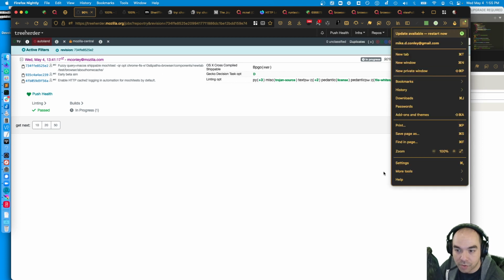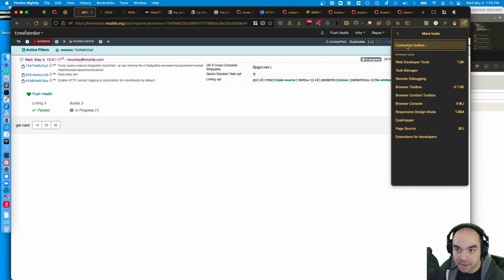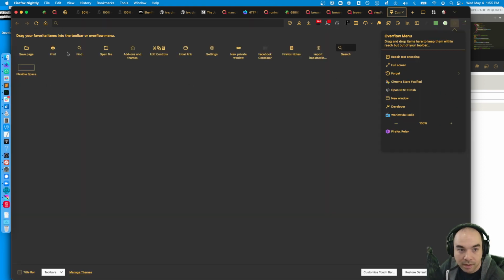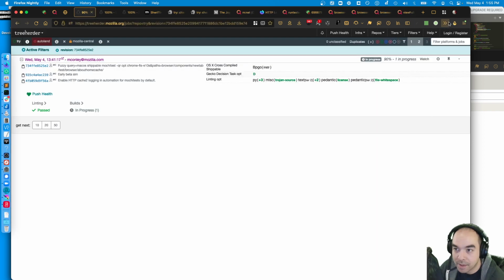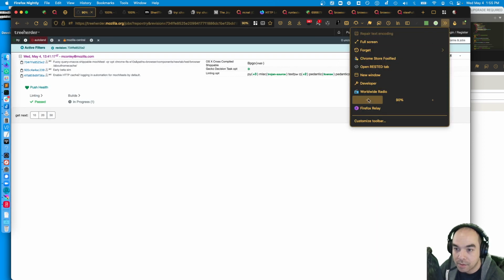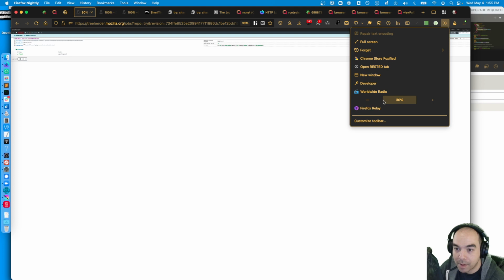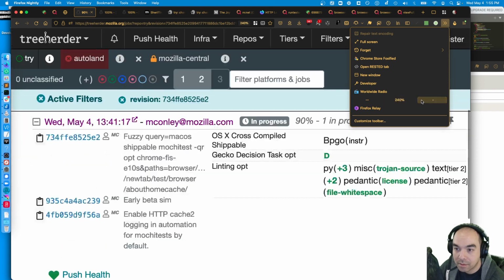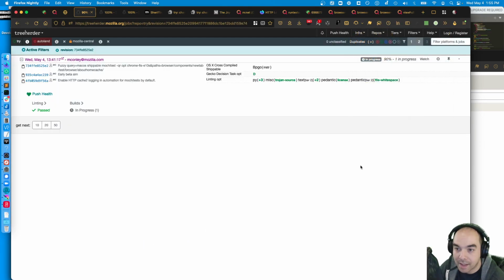And then there's other controls too. Like if you do customize toolbar, where are the zoom controls? Oh, you know what? I think I already have them in here in my toolbar. Should probably disable that button. Disable the commands.